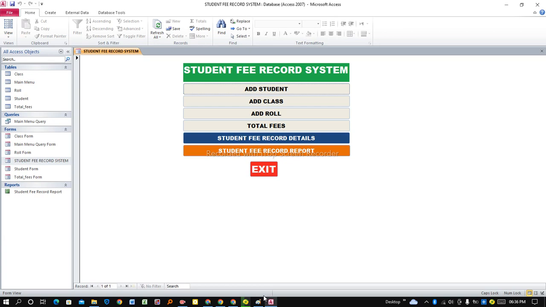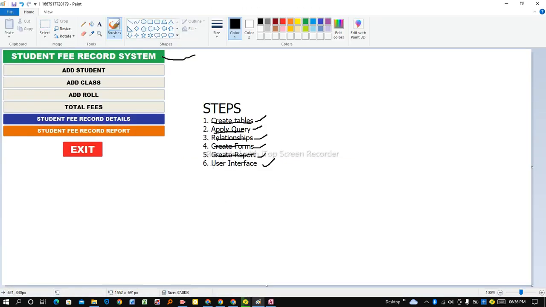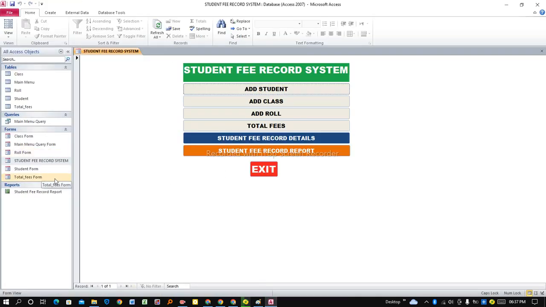Then we can cross check the list of steps. As you can see, we've been able to create an interface which looks exactly like the one we had already displayed here. So we have the steps. For you to be able to create a student fee record, you will have to create the tables, which is number 1. Then number 2, you have to apply the queries. Then the third one is the relationship. Then you create the forms. Then you have to create the report, and lastly you create the user interface, which is exactly what we have here in our work. So we've been able to create the student fee record system as easy as it is. Then once you click on this exit, it will be able to exit the system.